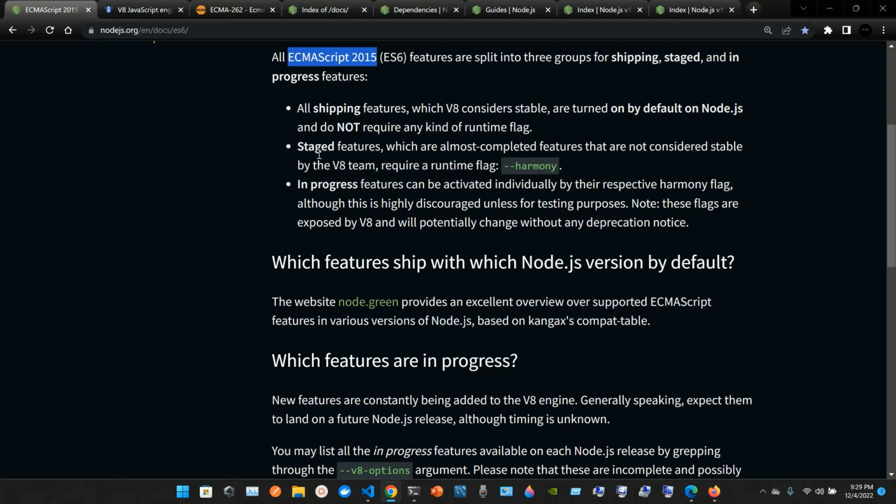Two, staged features, which are almost completed features that are not considered stable by the V8 team, require a runtime flag: you have the double hyphen harmony. Three, in progress features can be activated individually by their respective harmony flag, although this is highly discouraged unless for testing purposes. Note, these flags are exposed by V8 and will potentially change without any deprecation notice.